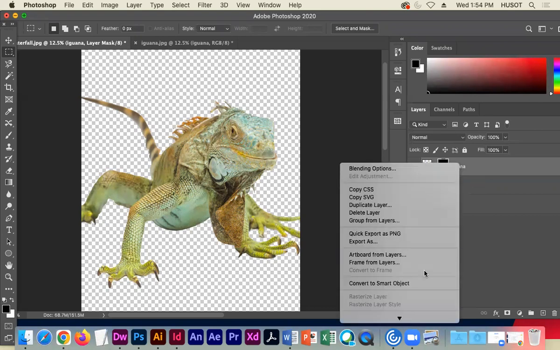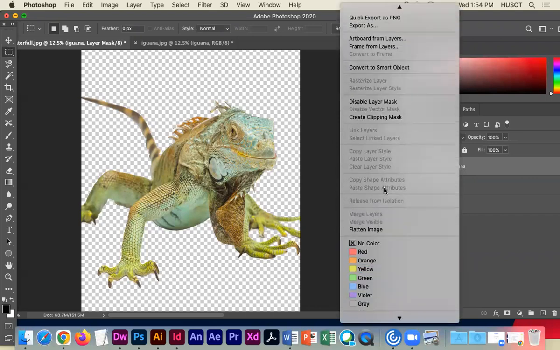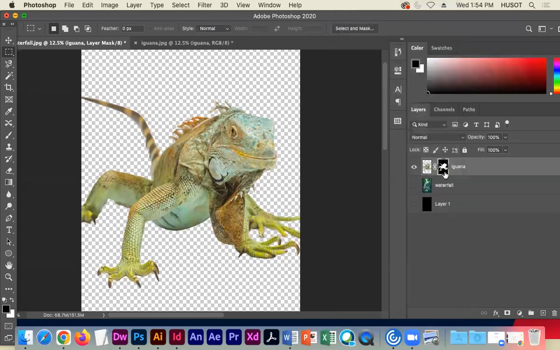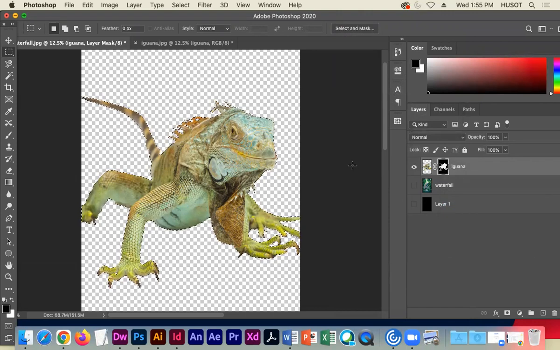So if you right click over here, you're going to see all kinds of options. We can disable it, we can create a clipping mask, and there are some basic blending options. But if we right click on the black thumbnail for the mask, I like to choose Add Mask to Selection. You'll notice it looks exactly like what it was if we had masked it and chose selection instead of layer mask. I need this shape, or at least I want this shape.